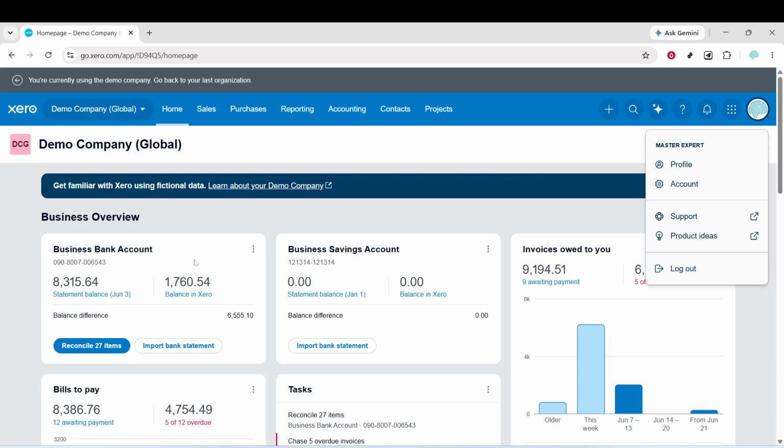Once you are logged in, look to the top right corner of your screen. You will see your profile icon. It is usually your initials inside a small circle, or maybe a photo if you have uploaded one. Click on that icon to open a drop-down menu. This menu is your shortcut to everything personal in Xero, from your account settings to your notifications.